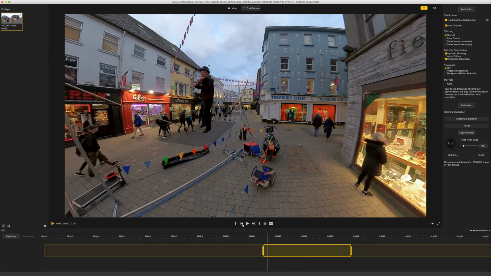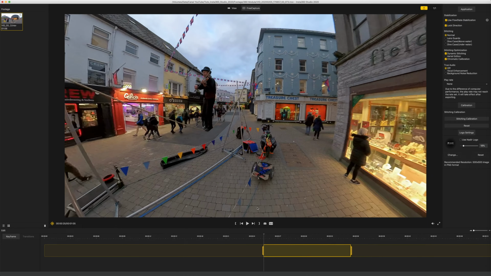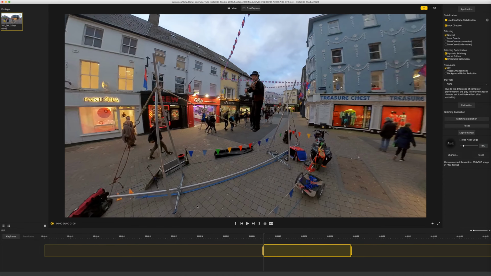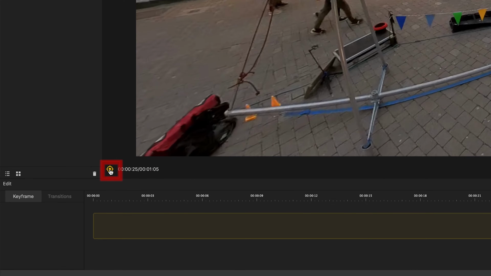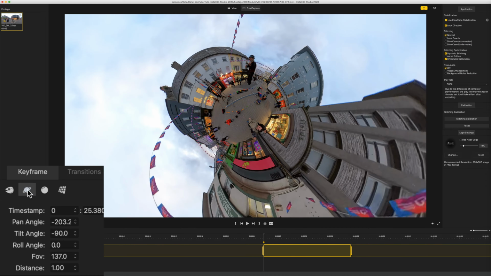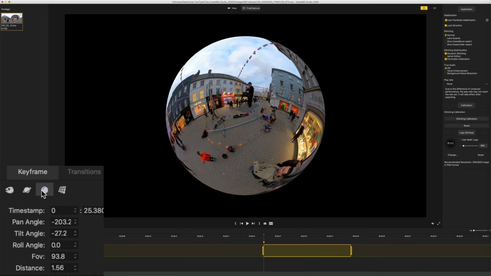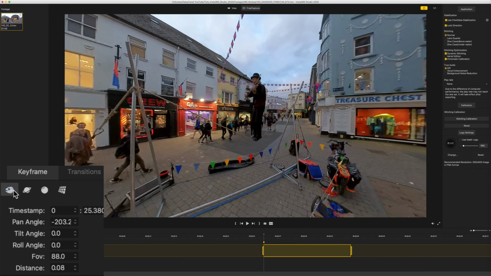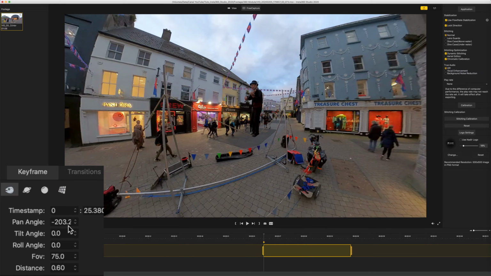So now what I'm going to do is start the keyframing. I will select where the camera will point, and to add the first keyframe I need to click on this little icon, and we'll add the first keyframe. I will have here some parameters that you can modify and basically will affect how the camera view looks. Here you have the tiny planet view, the ball, the flat view, natural view, and the fisheye.